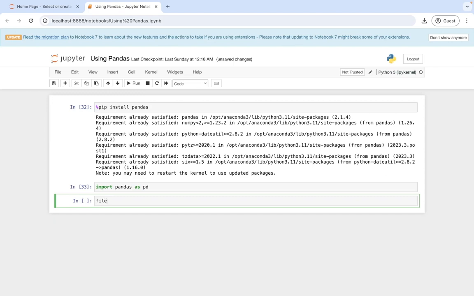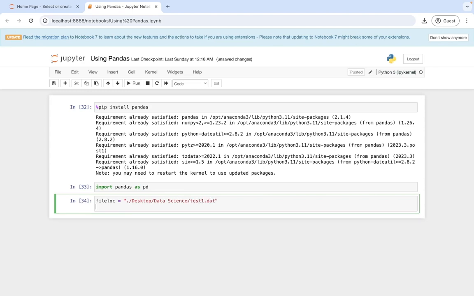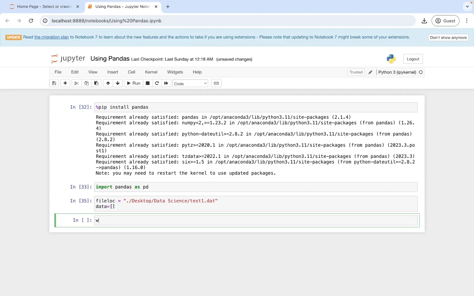Now we will create a variable called fileloc, which will contain the location of the data file. We will also need a list to store the data, and then convert it into a data frame using Pandas. After this, we will now open the file using the with command.